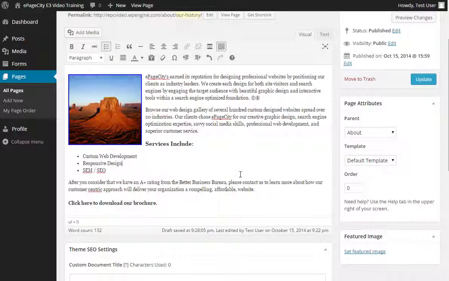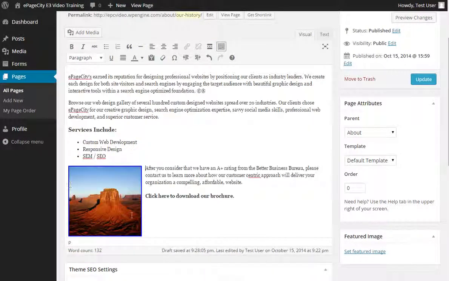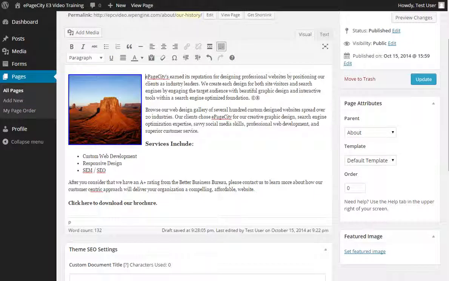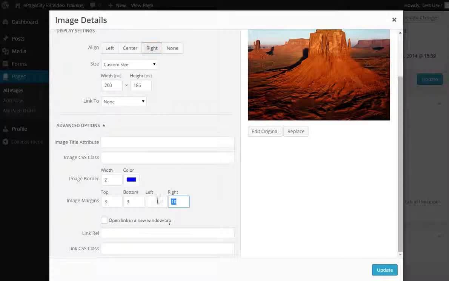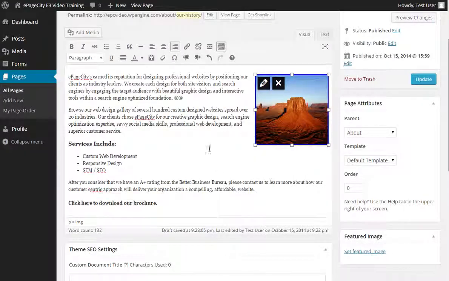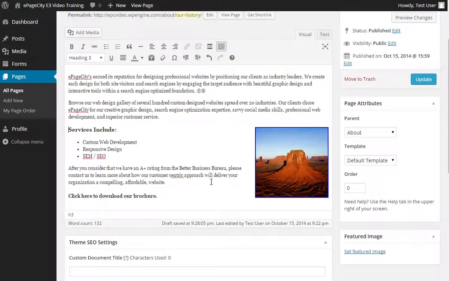And if you want to move the image around, you can just drag and drop it in the editor. I'll move that around for you. And again, if you want to make changes, click on the image, click on the little pencil tool. And in this case, I'm going to change the alignment to right because I think it'll look better on this page, and adjust that margin to match that, and click update. And it'll move it around for me. And there you go. That's how you add images.